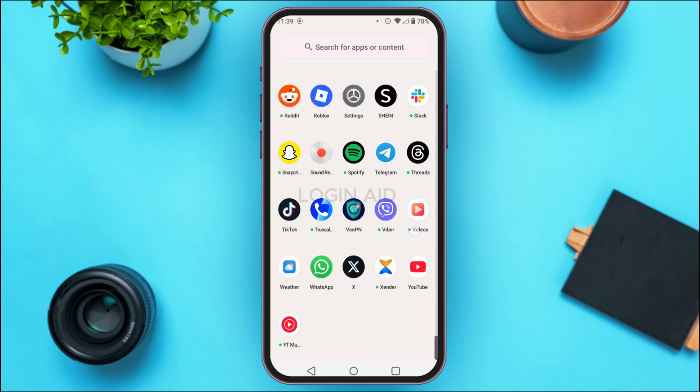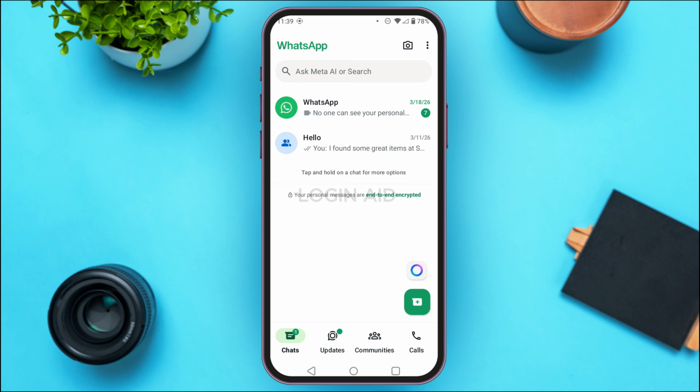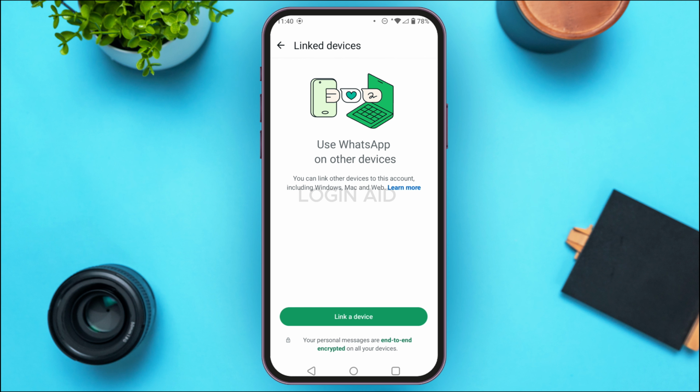So first of all, open the WhatsApp application. You can see over here WhatsApp has been opened. Now tap on the three dots that you can see at the top right corner of your screen. Now tap on the option Linked Devices that you can see on the screen. Now you can see over here you'll be led to this kind of interface.